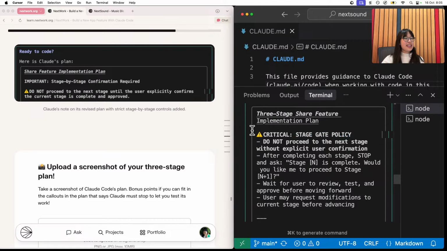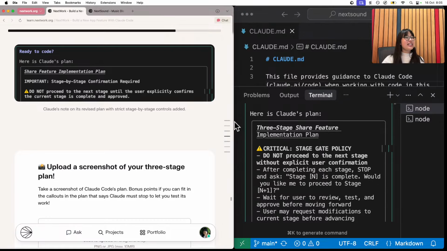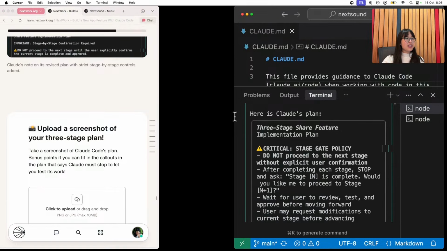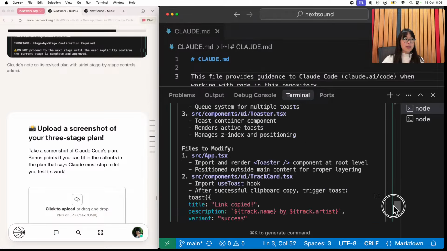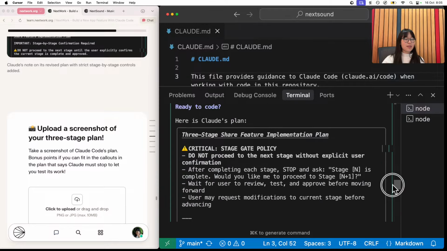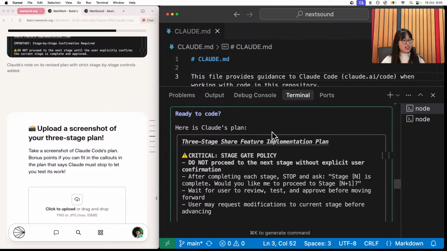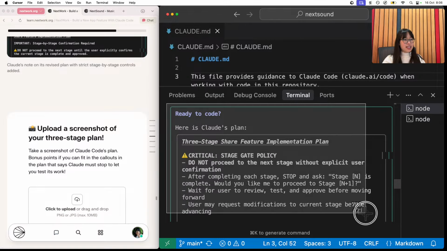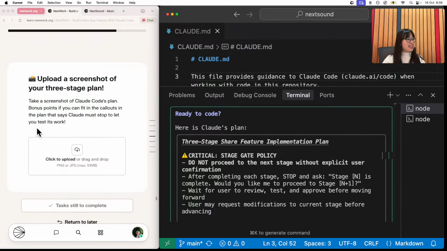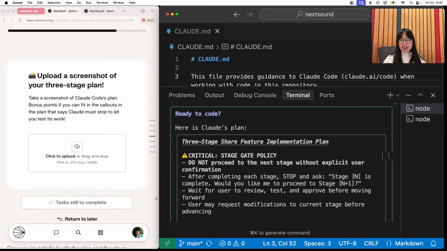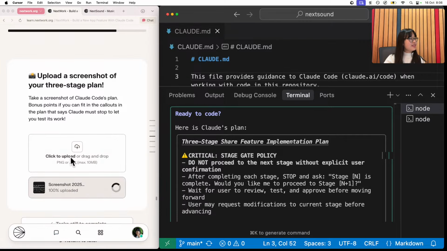Very, very cool. So now Claude definitely knows that it should not mess around with you, and it definitely knows that you need to be happy with this before it can actually make changes to your code. So let's take a screenshot of Claude Code's revised plan that includes the stage-by-stage controls. And let's add that to your project guide.